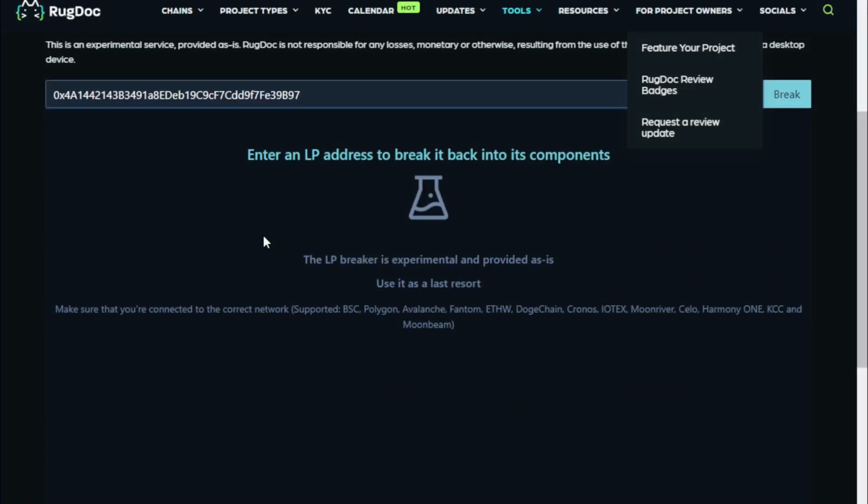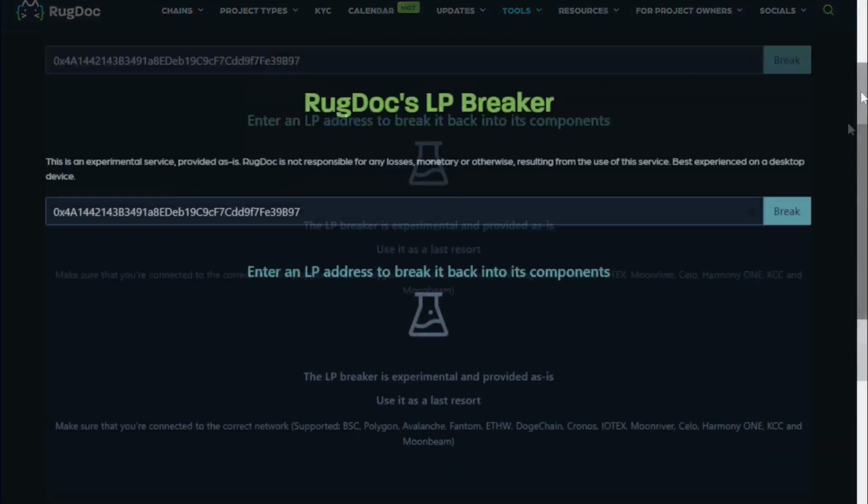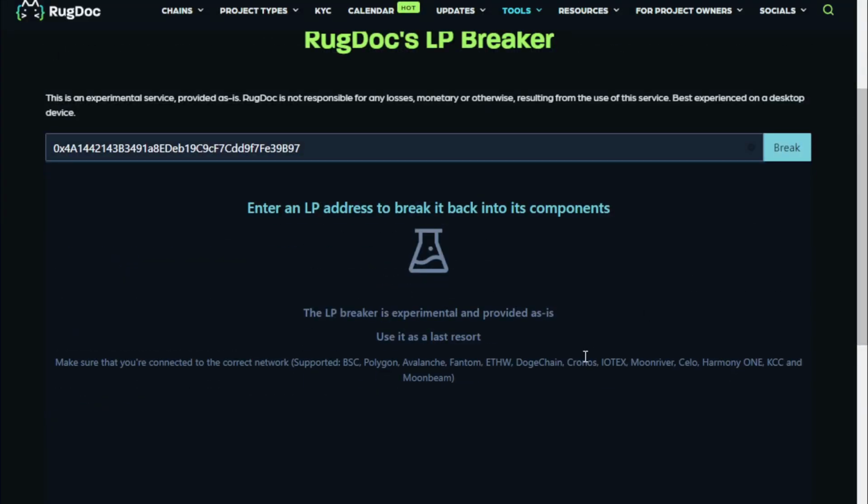Keep in mind that the steps that we went through are risky, but as a last resort, they may be a great method of redeeming the funds that you would otherwise be unable to access. Take note that it will not work on all networks, and only some networks are supported, but it does include Dogechain, the one we use today.